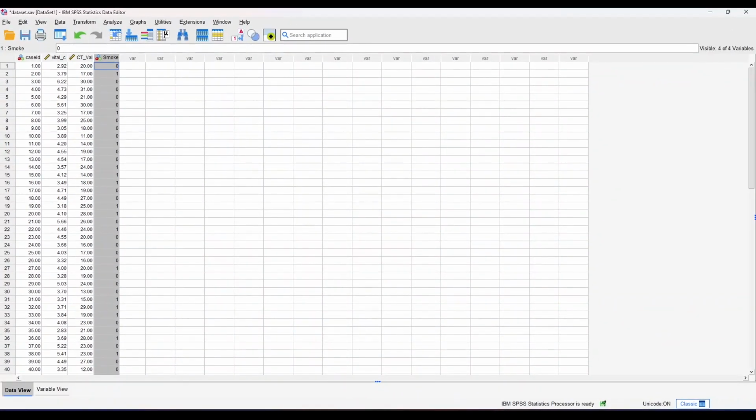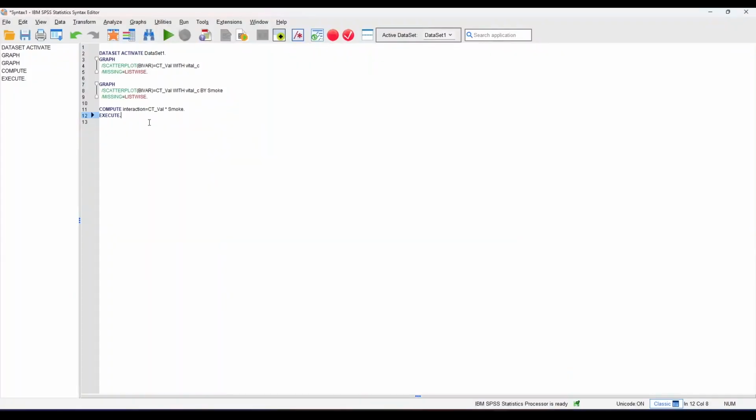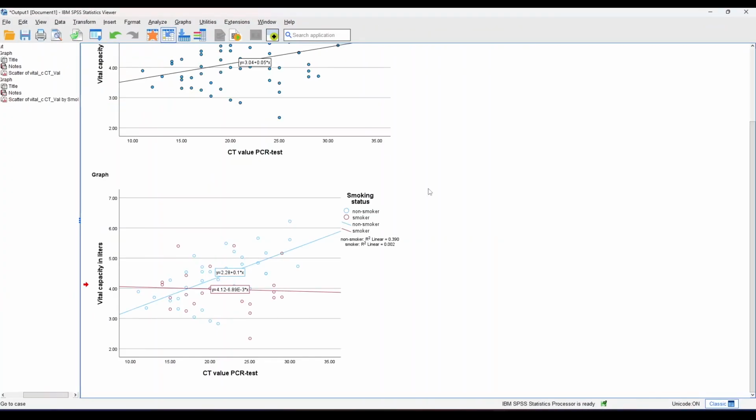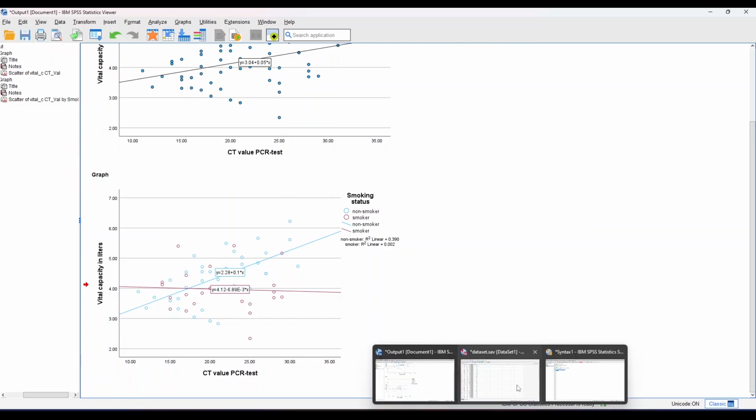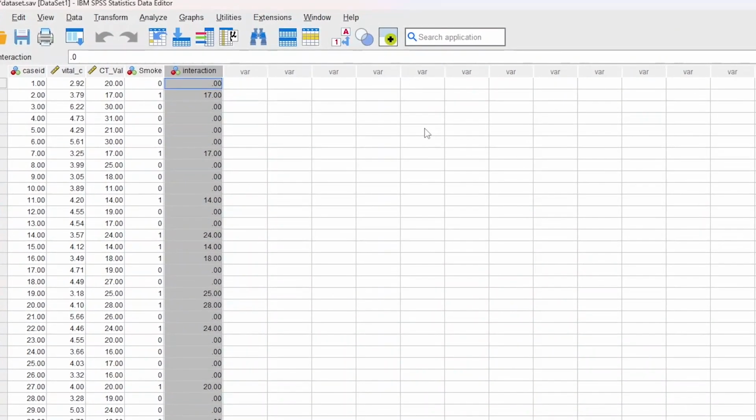We paste and we go back to our syntax, run, and we go back to our data set to see what happened. And we have gotten a new variable, which is the product of the CT value and the smoking status.